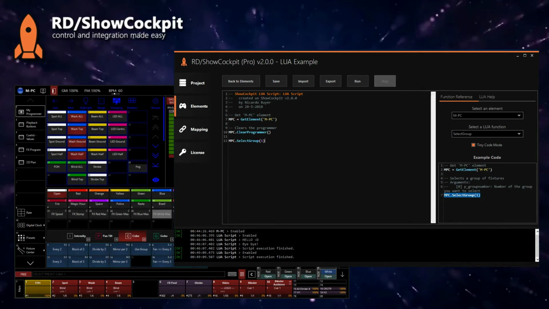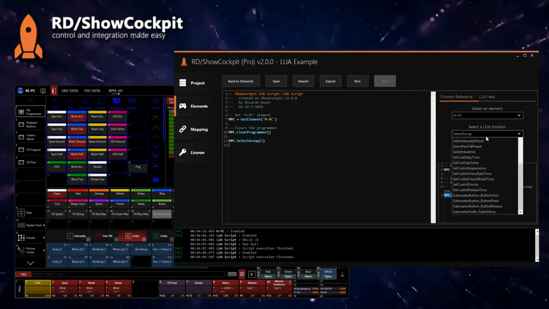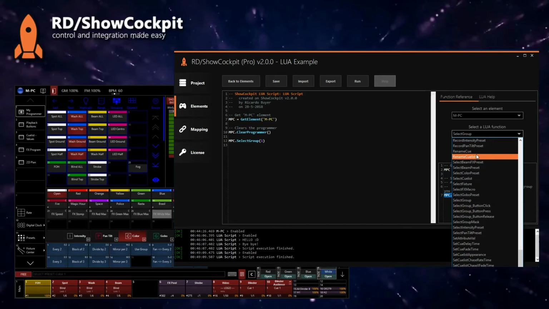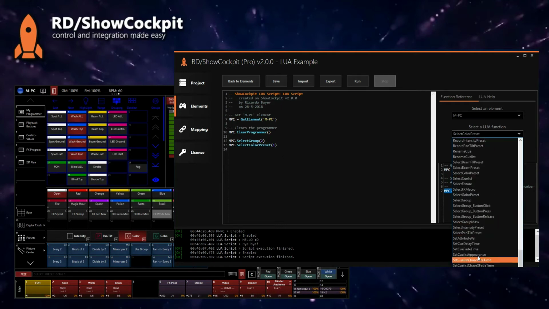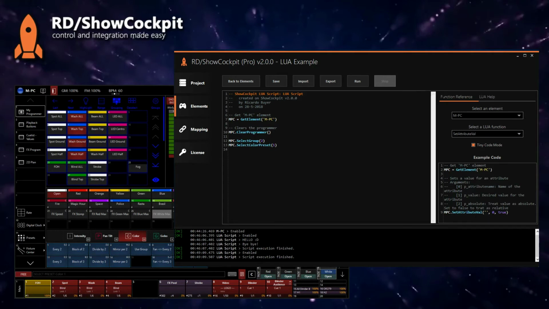So we select group 1, clear the programmer, then we select group 1, and then we are going to select color preset number 1 as well. Well, it's not group 1, it's group 2 actually. We select color preset 1. Then we are going to set an attribute value. So we'll copy the function. We have here all the documentation.